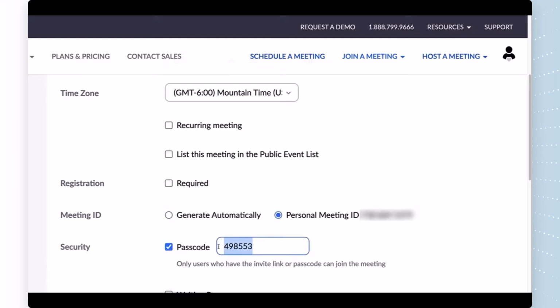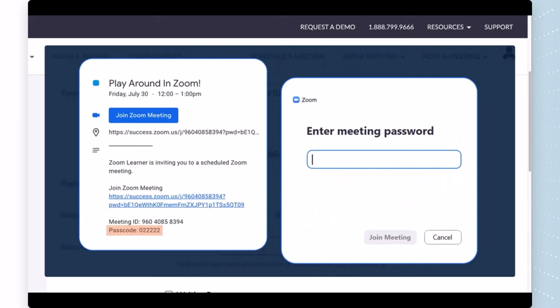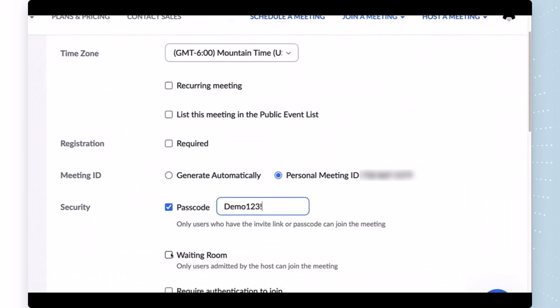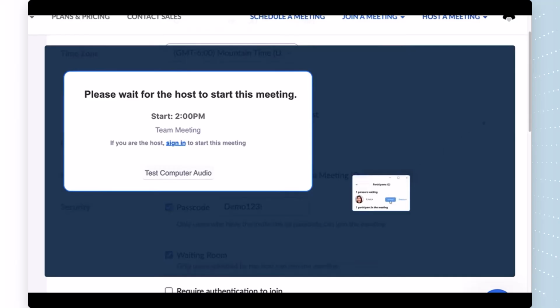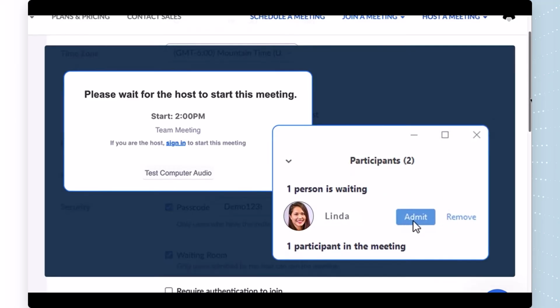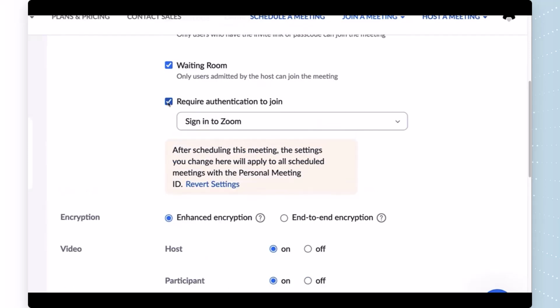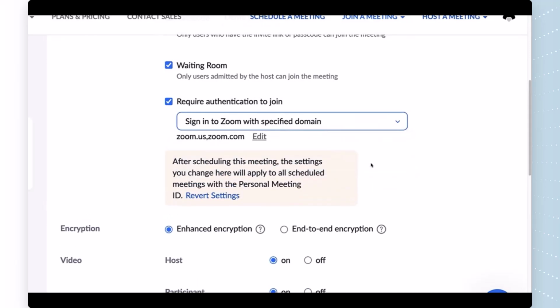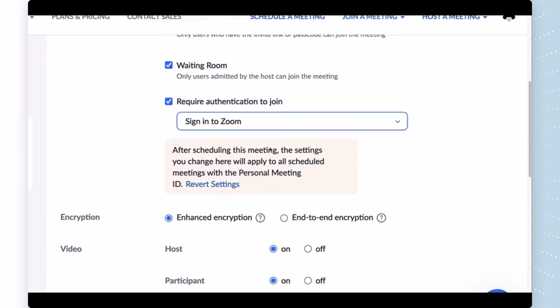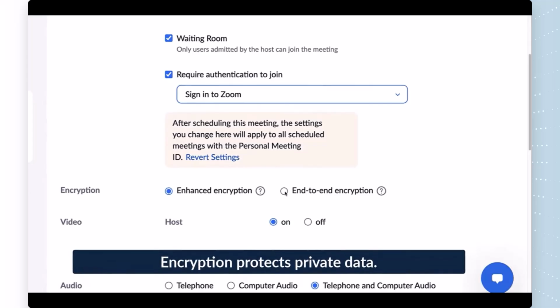Moving on, we have a few powerful security options. A passcode is a customizable set of 10 characters that users must have in order to join the meeting. A waiting room places all attendees in a virtual room until the host allows them in. Require authentication to join requires that users are signed into a Zoom account before joining, or as an added layer, sign into Zoom through a specific domain or group. Users with certain account types may also see encryption options here.